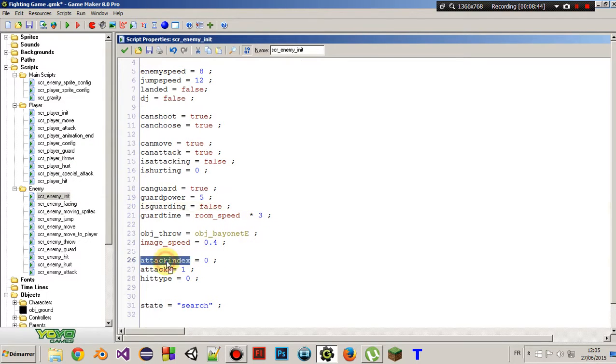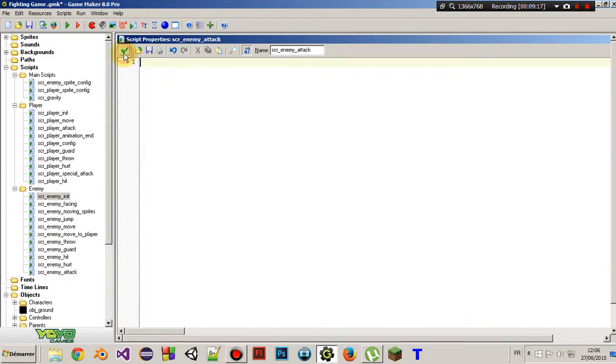As I told you, attack index is the combo number. If the index is 1, then we'll play the combo 1 sprite. If it's 2, then we will play the combo 2 sprite, and the same thing for 3. Now attack is the argument that we'll pass to the attack script, since it's going to have one argument. This argument is the attack index. So let's get started. First, if attack index not equals argument 0.